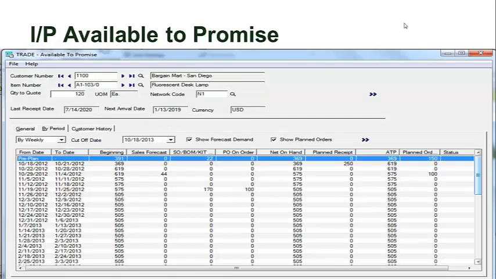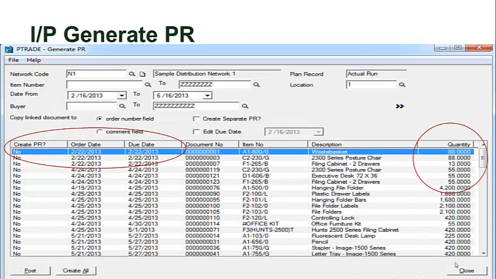In the Purchase Planning Available to Promise window, the user can see the available to promise quantities for each item on a weekly or monthly basis. Finally, in the Generate PR window, planners can then convert purchase advices into actual purchase requests. Notice how the user can determine a date range, buyer or item range to extract data. The user can then have an option to select which particular order they want to generate. The user can edit quantities, dates as needed.